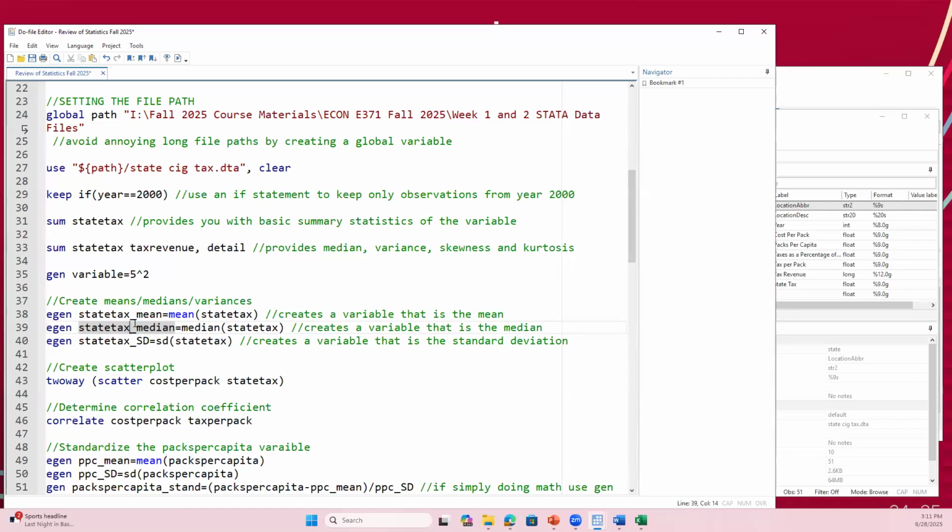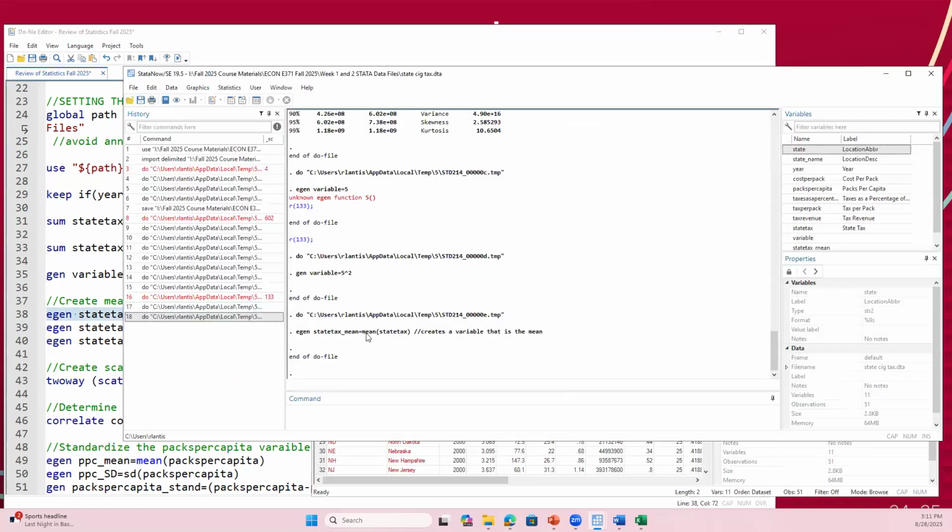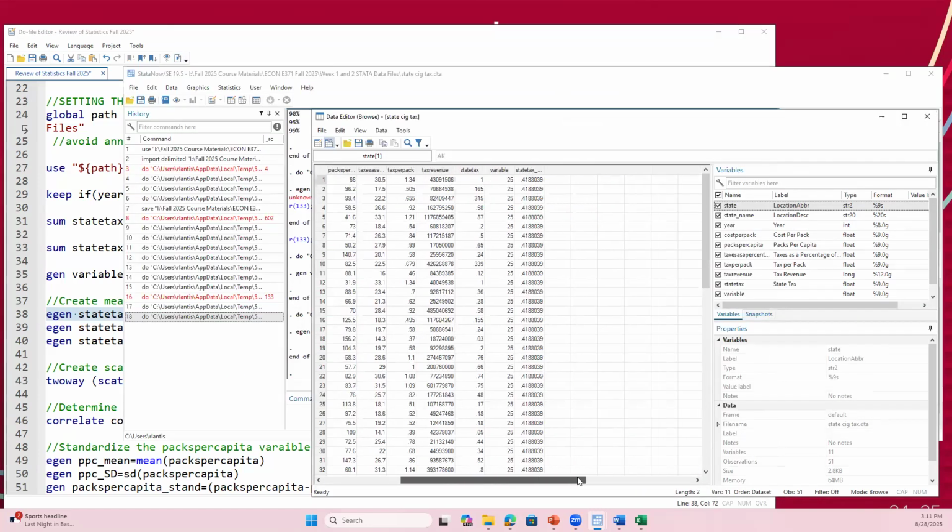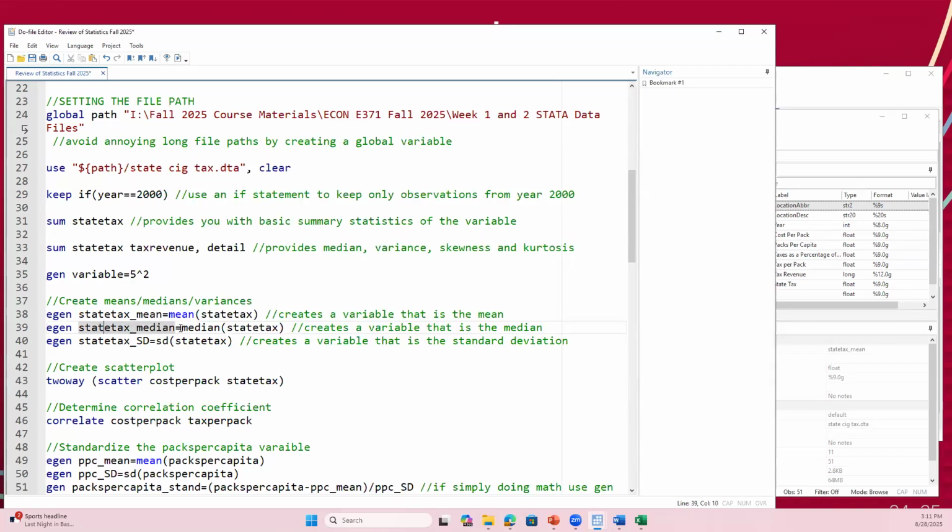So what this should do is create for every observation this variable state tax mean and just put in the value, whatever the mean of that state tax is. So now I run that code, I look at my data. Sure enough, it's calculated that mean. We get that 0.41 and it's just stored there for every observation. So egen is when I want to use built-in functions that are in Stata. Gen is if I just want to do some type of variable creation where I'm just using math. Okay, just basic math.